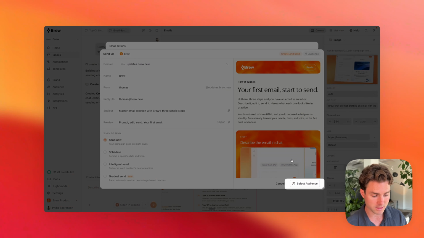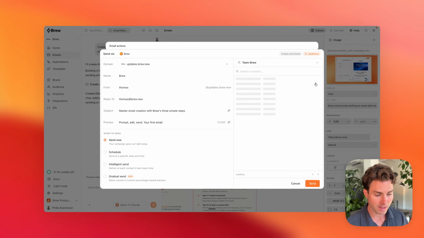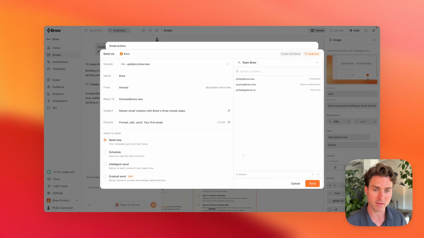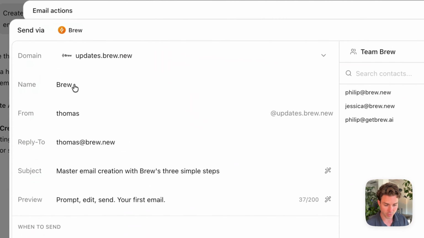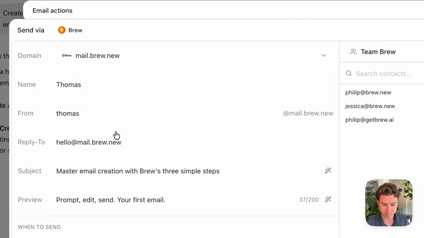I'll select my audience down here on the right side. I've already created an audience beforehand. Team Brew, that's who I'm sending this email to. We're only 3 people at this point. I'll click, and then I'm actually ready to send. But before sending, I'll just check that all the sending details are exactly as I want them. We're sending this from Brew, that's the name. Our domain is updates.brew.new. I actually want it to be mail.brew.new instead. And in fact, I want this email to be sent from Philip, not from Thomas. So I'll update those details here in the sending details.